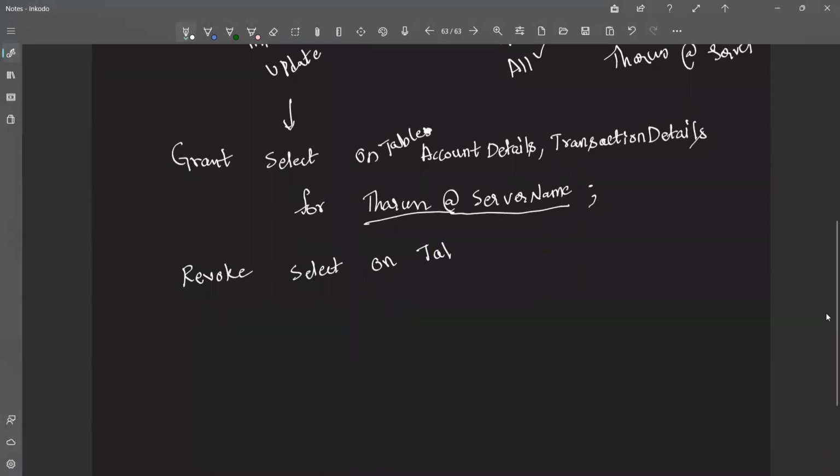Grant select on table account details, comma, transaction details from that particular user.